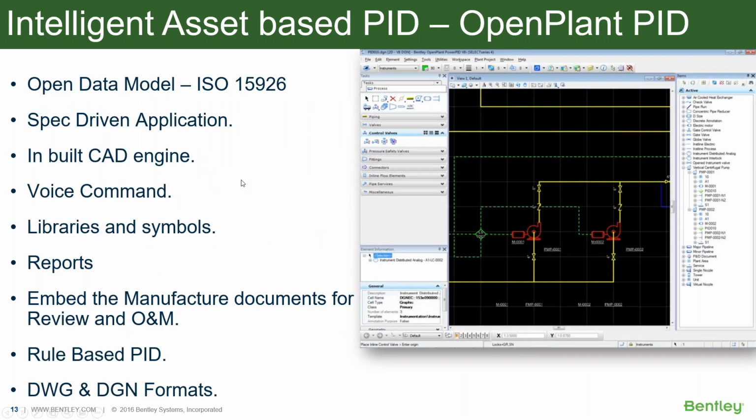The key advantage of OpenPlant P&ID is that it is developed on an open data model format, which is ISO 15926 for data format. It is a spec-driven application. It has its own CAD engine. It doesn't need any add-on CAD engines, and it can recognize your voice to fire up the commands. And it has inbuilt libraries, symbols, then reports. You can also embed supportive documents like a layout, any PDF documents, Word documents, and so on, for review purposes, internal review, or for operation teams.